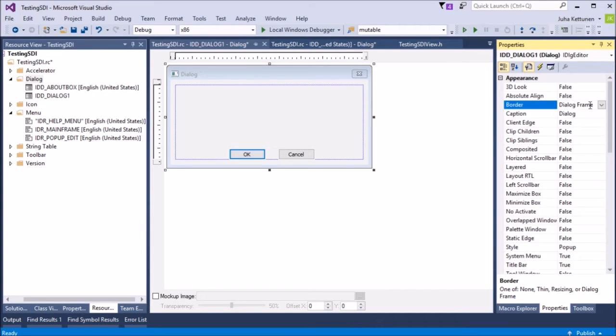What happened? I guess I typed it in the wrong place. So set text. Okay, there it is. Set text is over there.